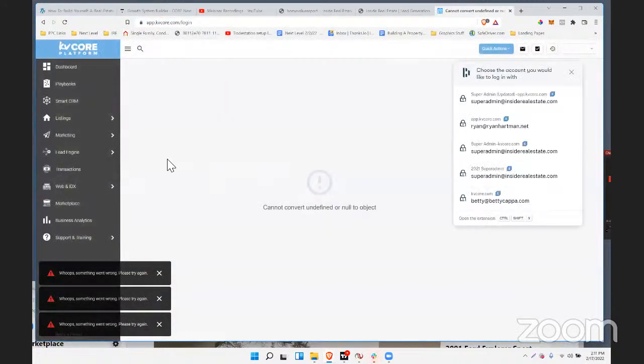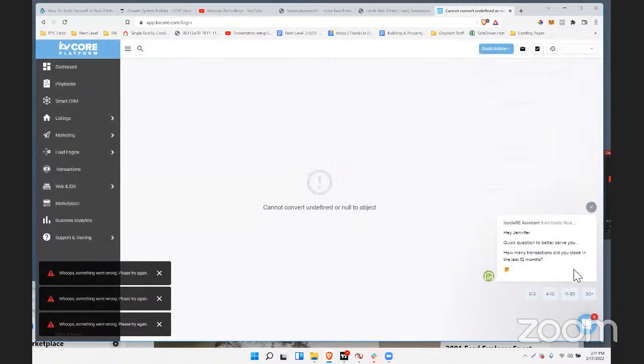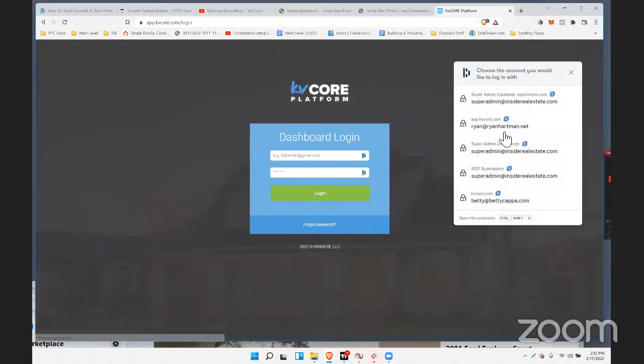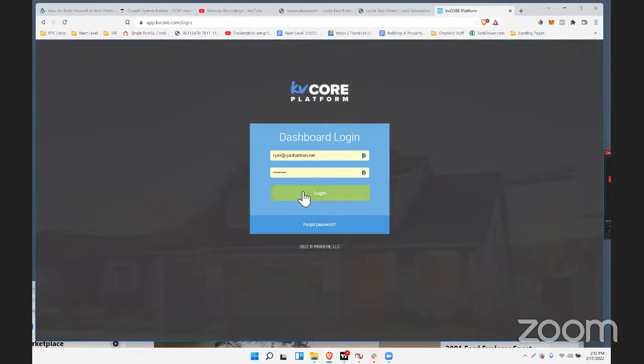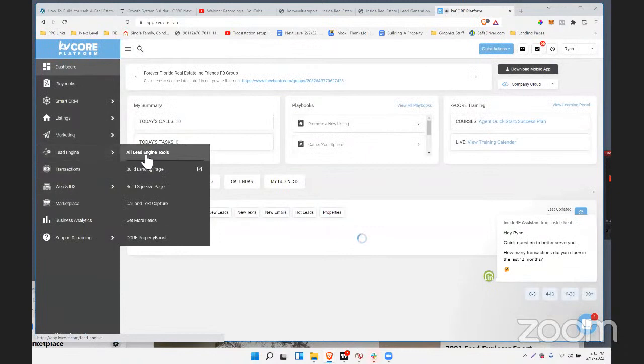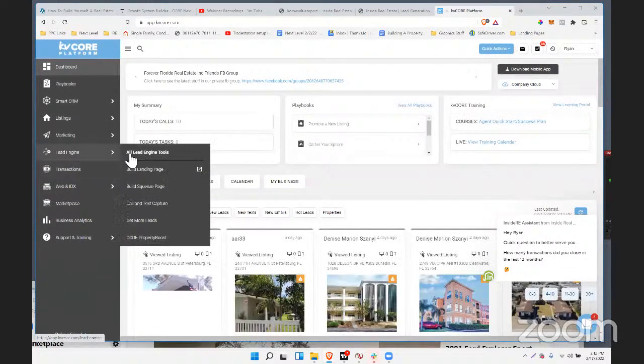I don't like to talk about things and not show an example just in case we have people here who are new to the system. So I'll try to show you examples as I go through all these. Just get me logged in here. So as you probably know, you can go to call and text capture under lead engine here.